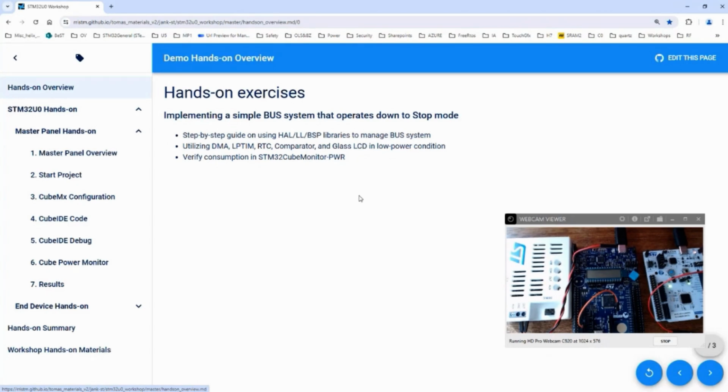You have seen in the previous demo of Jeff that we were reaching a nice application using RTC and the glass LCD and the stop mode. Here we will also use the RTC and the glass LCD, but we will, in addition, use the low power timer and the ultra low power comparator. In fact we will use two projects, one for the Nucleo and one for the Disco.